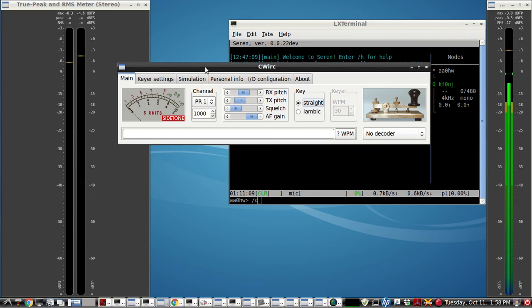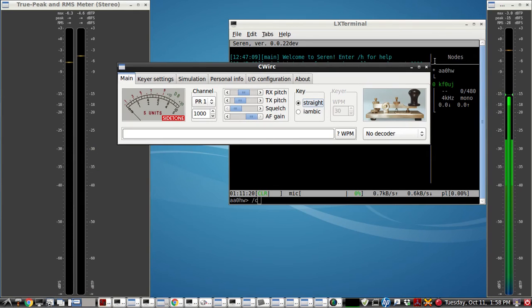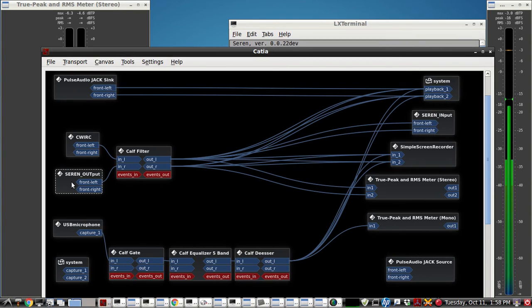So we have CWIRC, just to review, sending Morse code audio tones, going through a bandpass filter, going to my sound card and to the Seren input. From the other person, which is KF0UJ, coming in to my laptop here, it's going through Seren output, which is a PulseAudio JACK bridge, a PulseAudio module that I've been able to name. You need PulseAudio 6 or higher to do that, otherwise it won't work. Anyway, we're going through the filter again to the sound card so I can hear it, and a meter so I can read it.